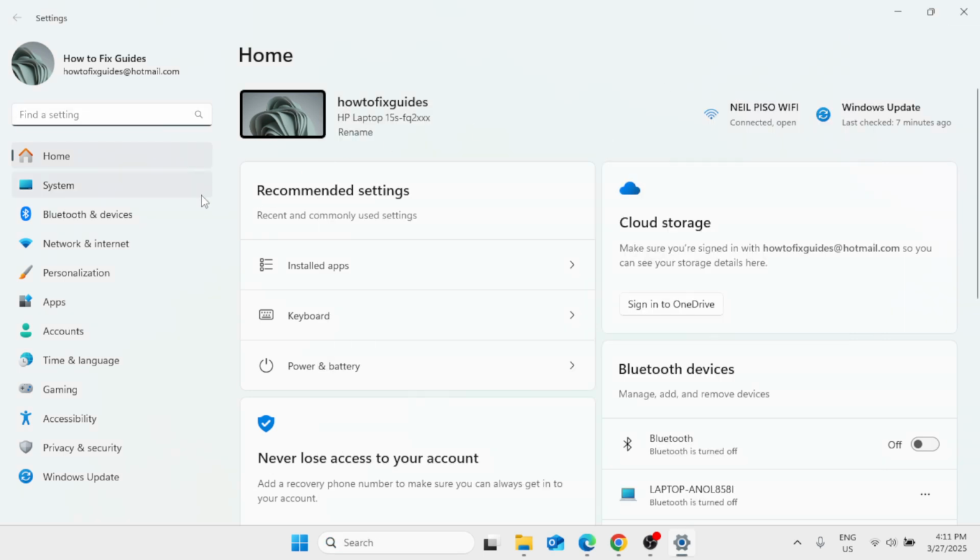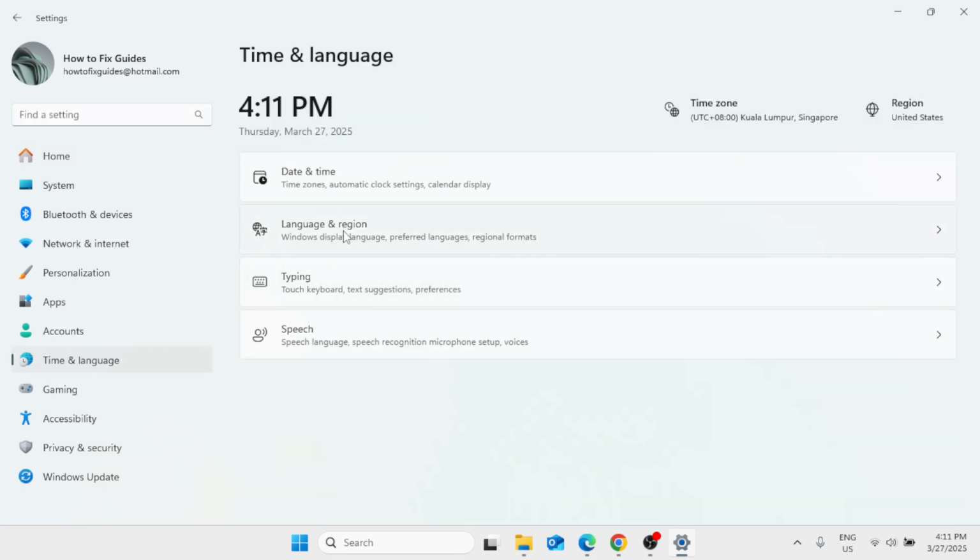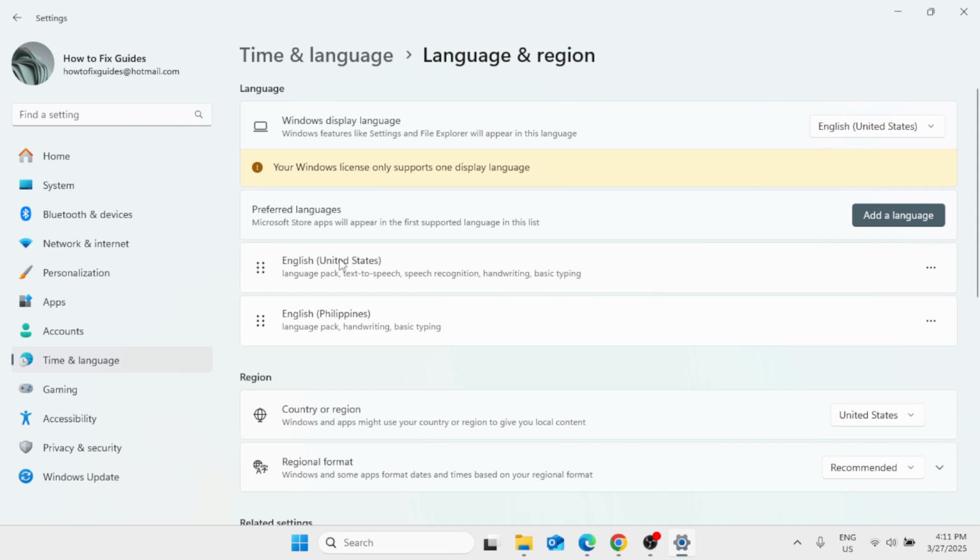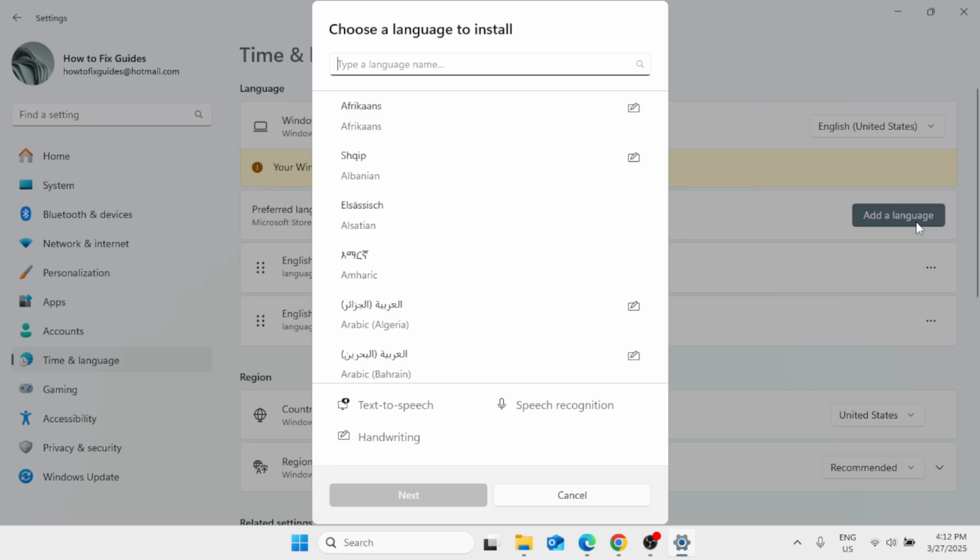Now here in the list of options on the left pane, you will find time and language, the one with the globe symbol. Click on that. Click on language and region. So here I have two English languages, which is the English from the United States and English from the Philippines. Now I'm going to add another language. Click on add a language.